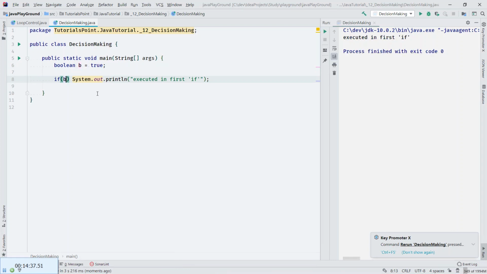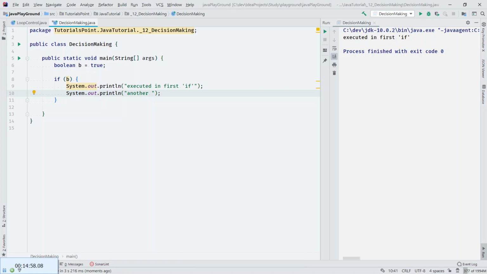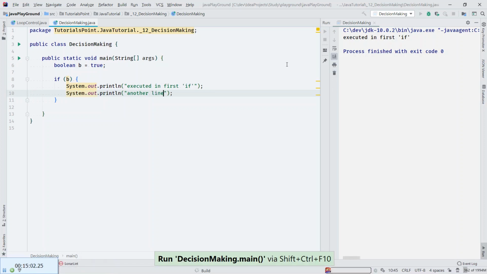In case you want to have more statements in the if body, you will wrap them in curly braces, like so. And then we can say another line, for example, and execute it.